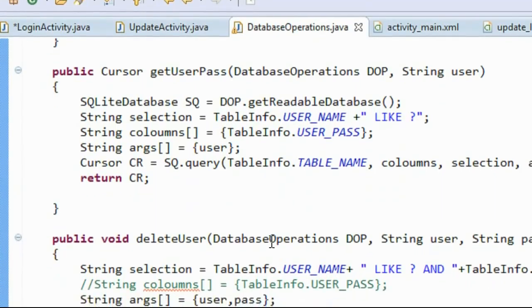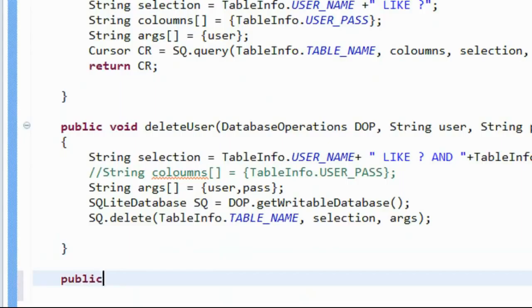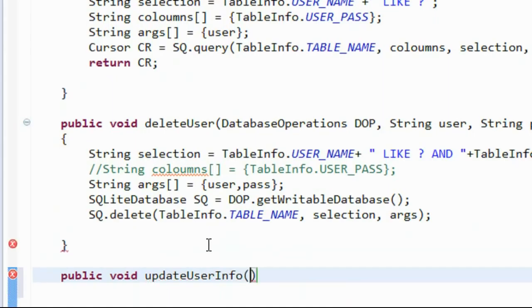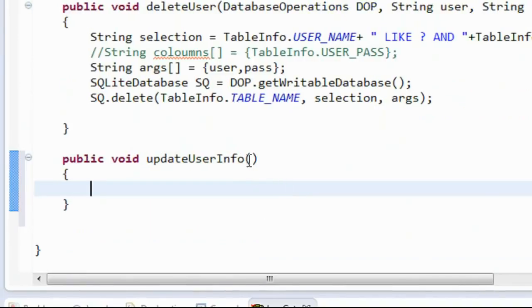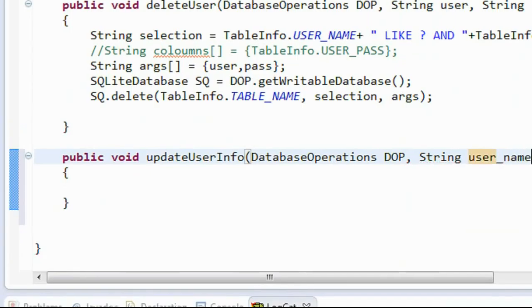Okay, now we have to create some method for updating the user information. So I create a new method here, public void update user info. Just create a new method used for updating the user information called update user info. Okay, we have to pass some arguments. We have to pass the object of the database operation class, and we have to pass the old username of the user.